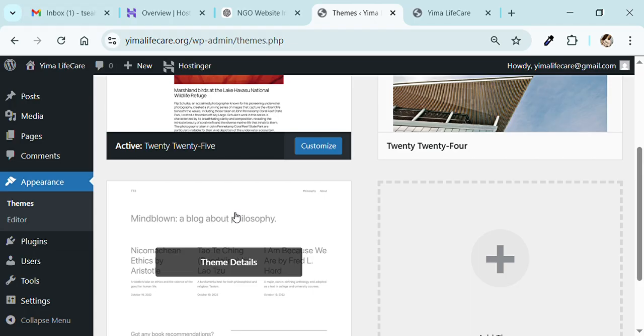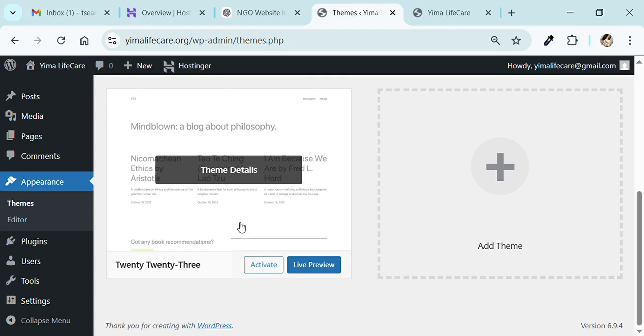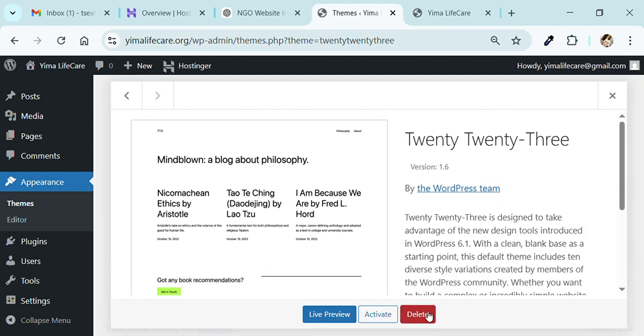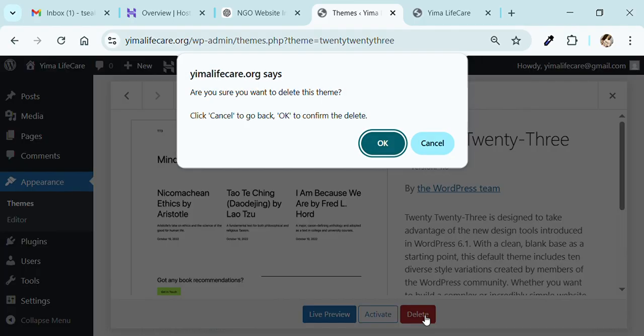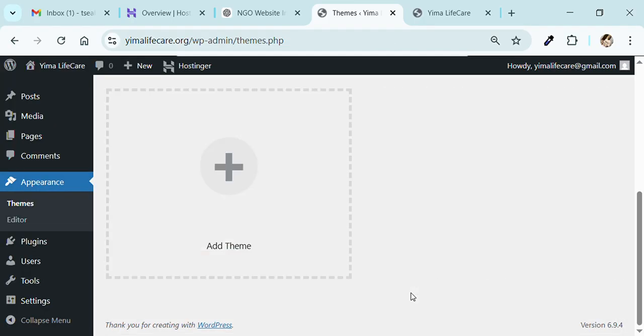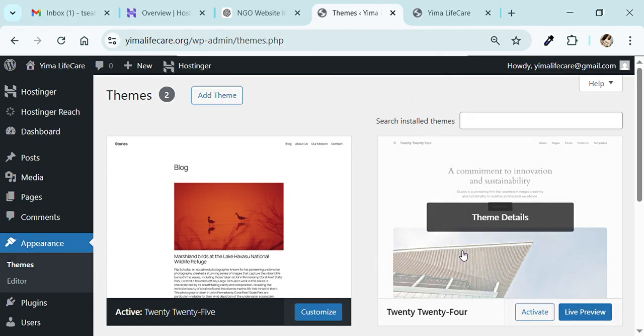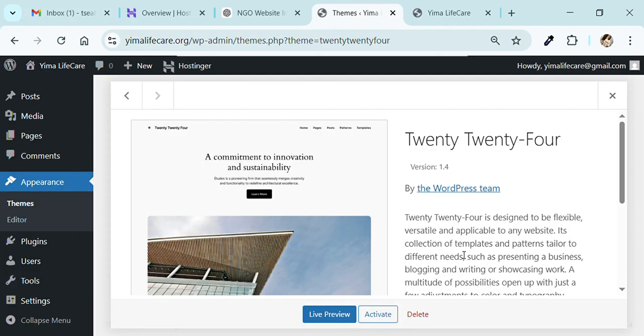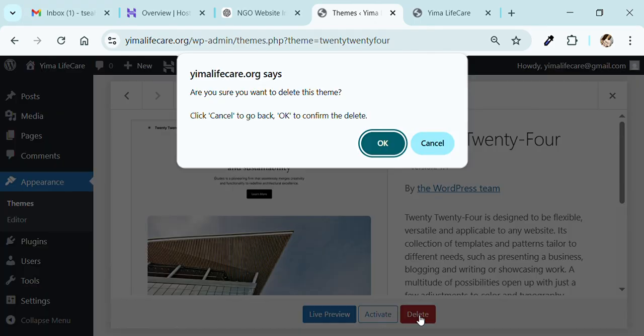So what we are going to do is delete all these themes. How are you going to delete them? Click on the theme and then you see delete here in red. Click on delete, click OK. You go to the next theme, which is Twenty Twenty-Four. Click on the theme, it brings you these options, live, active and delete. You click on delete, click on OK.